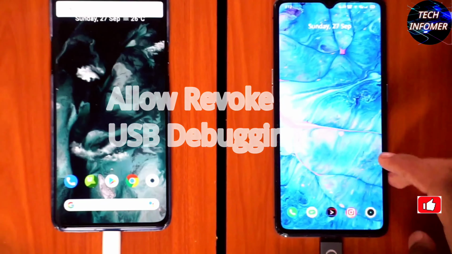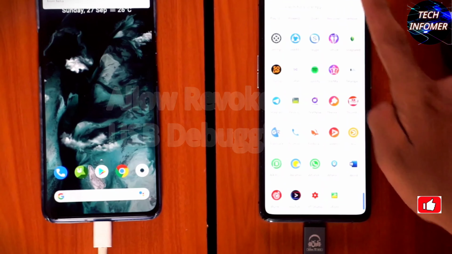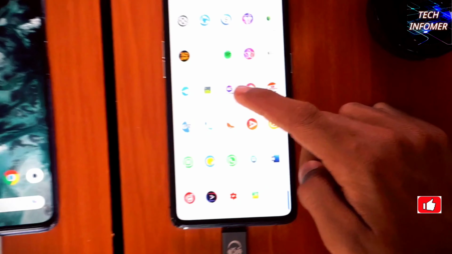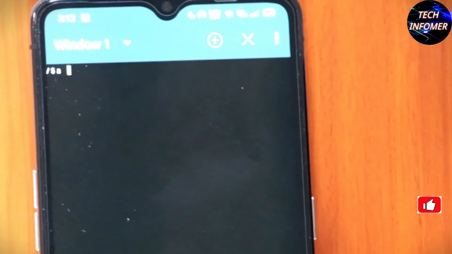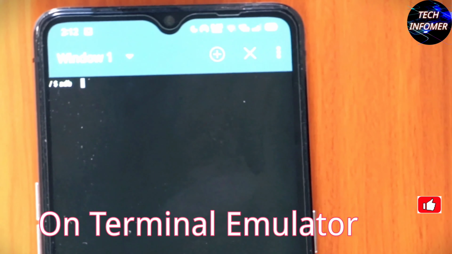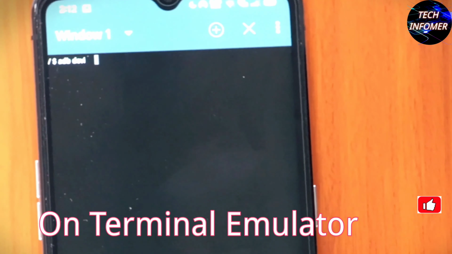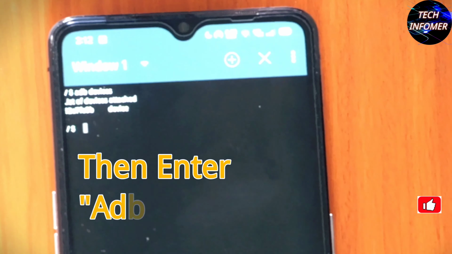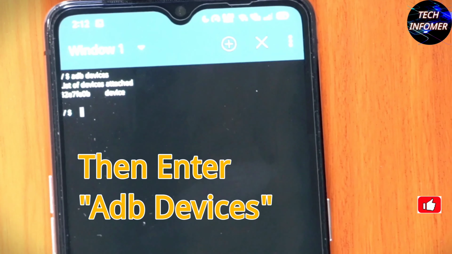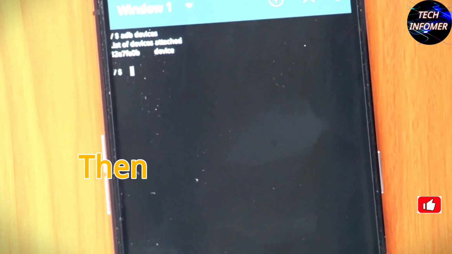Then download Terminal Emulator on your rooted phone, which is available on the Google Play Store, or you can download it from the link in the description. After opening Terminal Emulator, then type ADB devices. Then it will display the attached devices.